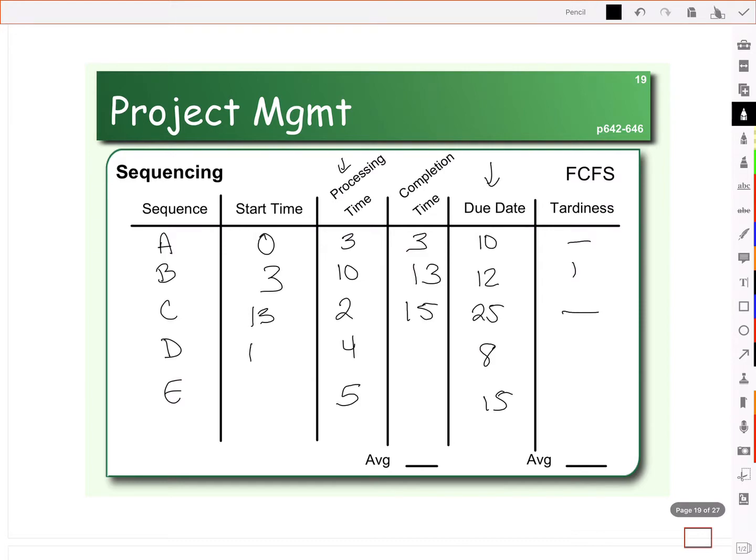We start D on the 15th. It takes 4 days to do it. We're done on the 19th. Well, it was due on the 8th, so we are tardy, and we're tardy by 11 days.